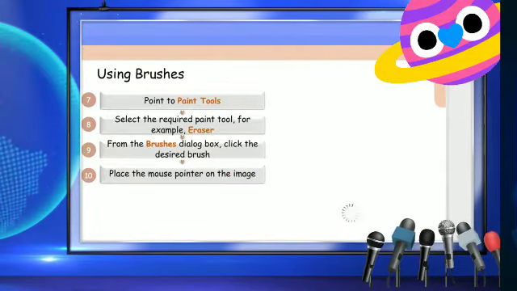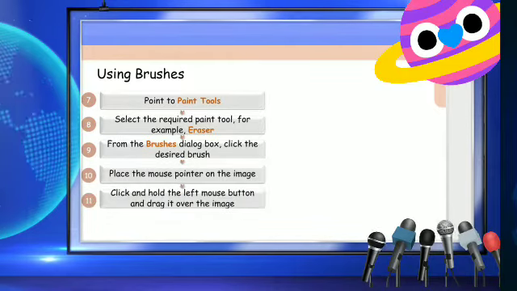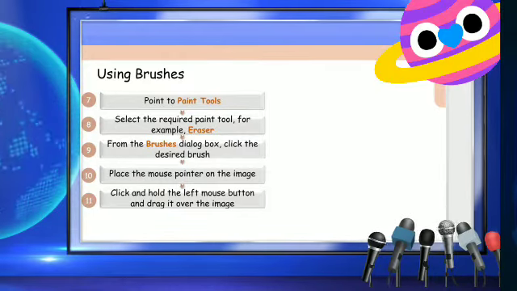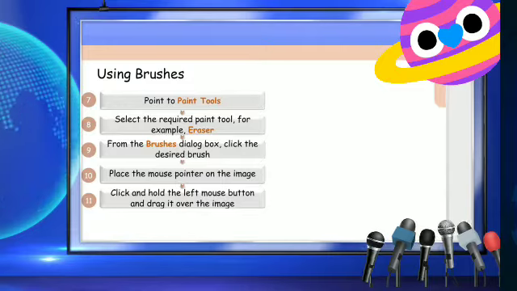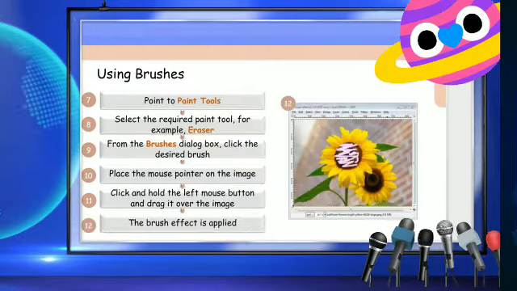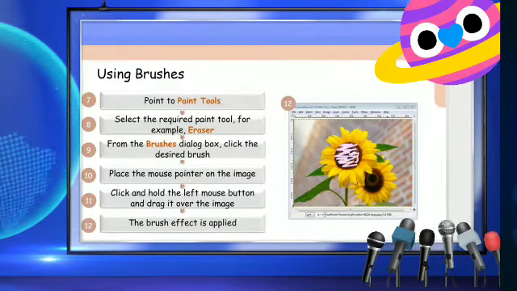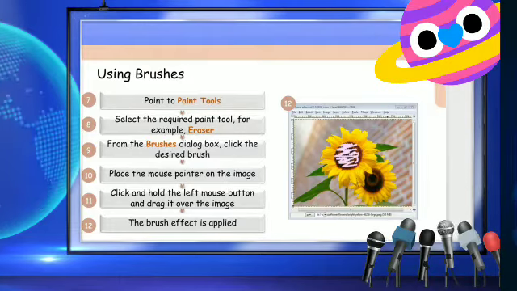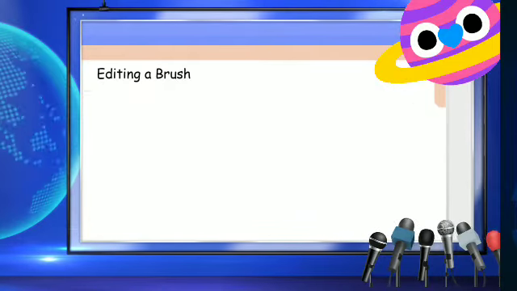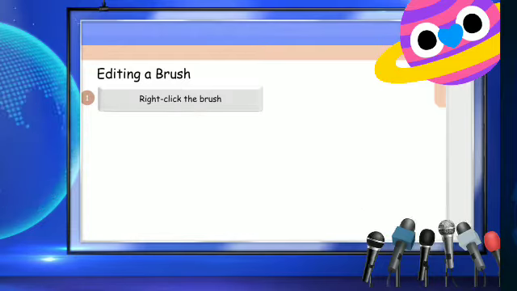From the brushes dialog box, click the desired brush. Next, click and hold the left mouse button and drag it over the image. This is your 11th point, students. Okay, and now next, the brush effect is applied. Whatever effect you want to apply on your image then you can do. Now if you want to edit a brush then you can.